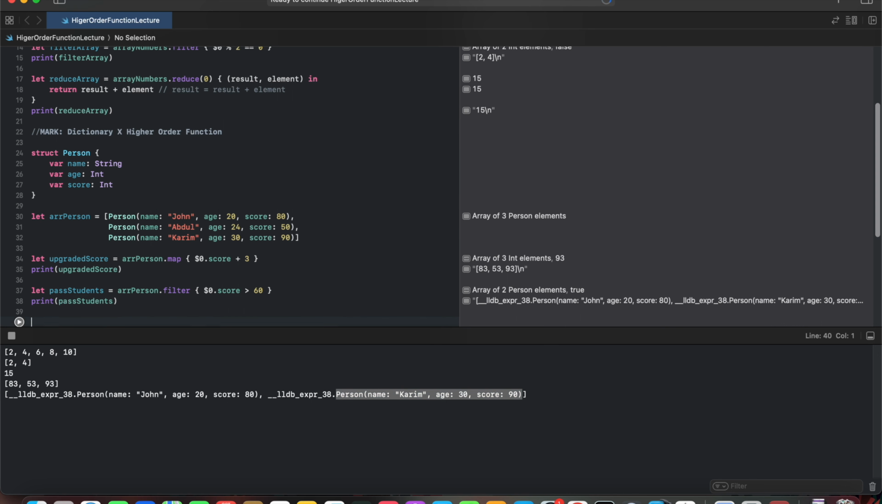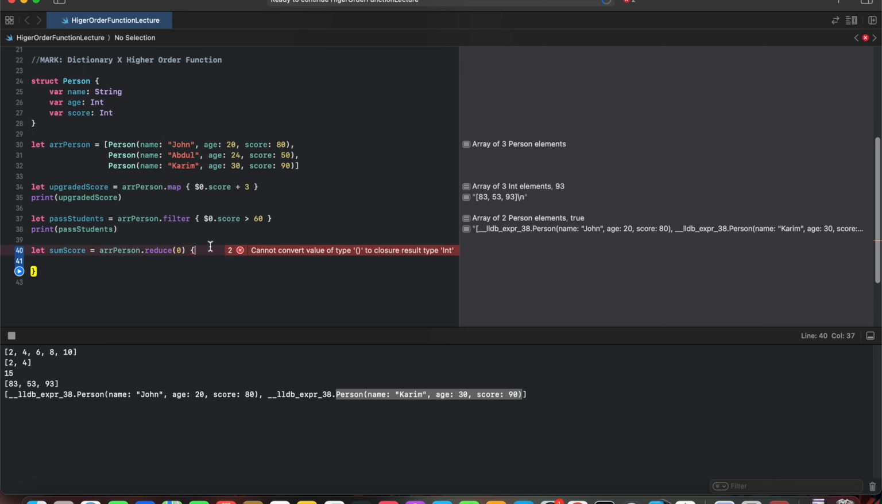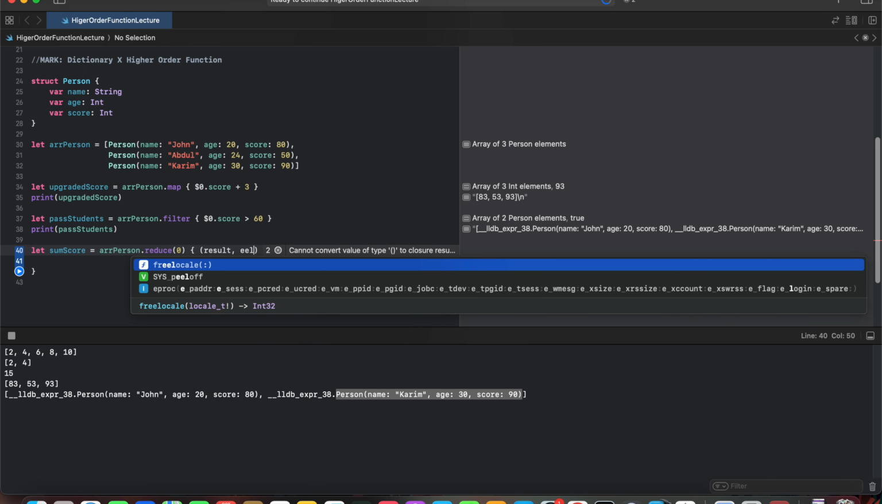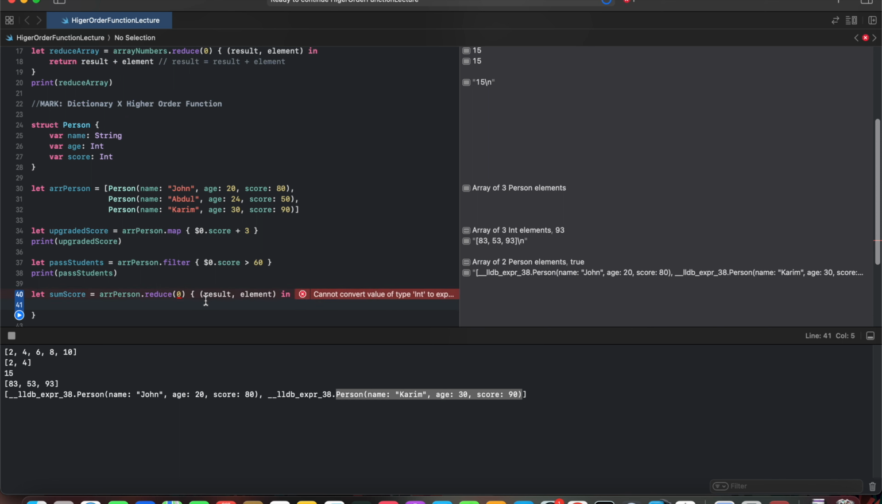Next we have reduce, and let's say if I need to calculate the mean of the score. So what I'm going to do is let sum score equals array person dot, okay, this will be reduce, and we are going to set the initial value 0. Let's declare result, comma, element. Now let's calculate the sum of the scores. So let's say return result plus element.